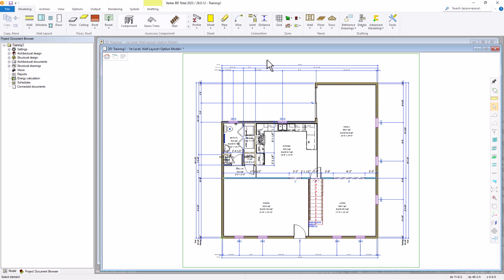Before we begin drawing the wall framing, let's review a few settings we covered in the first two training videos, Setup and Walls. Set up Vertex to frame the full length of the walls, or panelize the wall framing for specific lengths. In this project, the main floor walls will be framed to full length. We will set up the second level walls to be panelized.